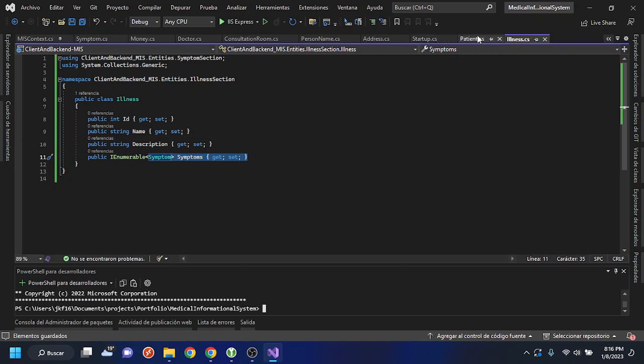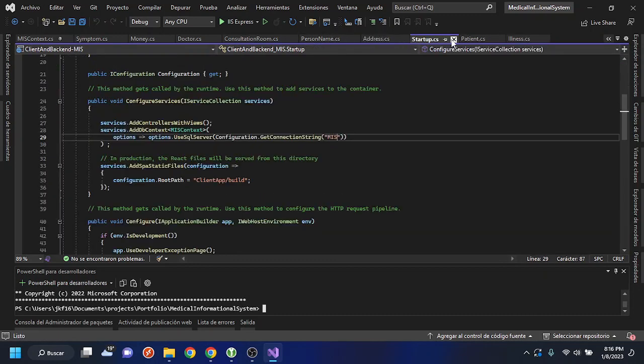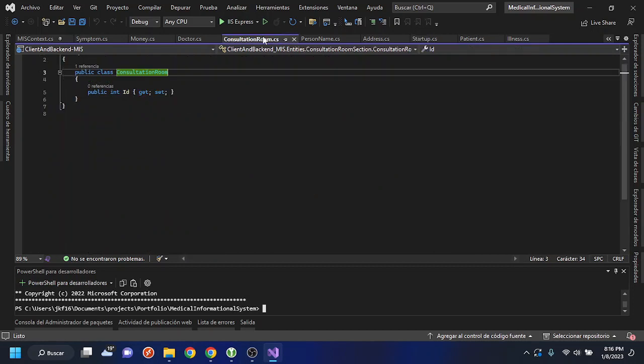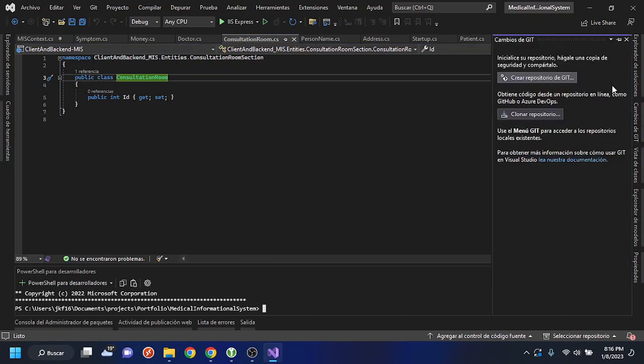I think that's okay. We have the patient. This is the startup file for the project. Here is where I get the connection string to the SQL Server Express database. Consultation room. Okay, I think this is good enough. I'm going to create the Git repository.